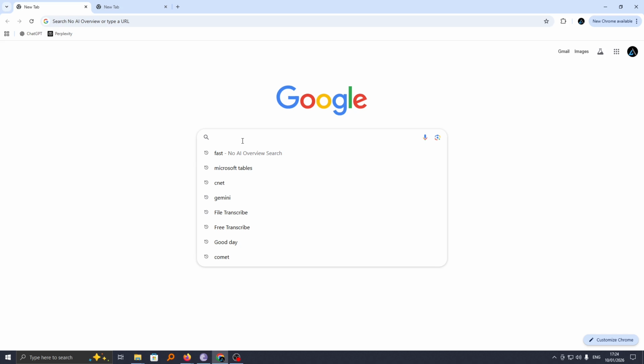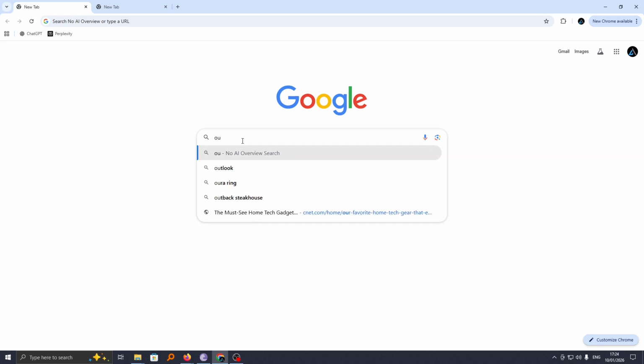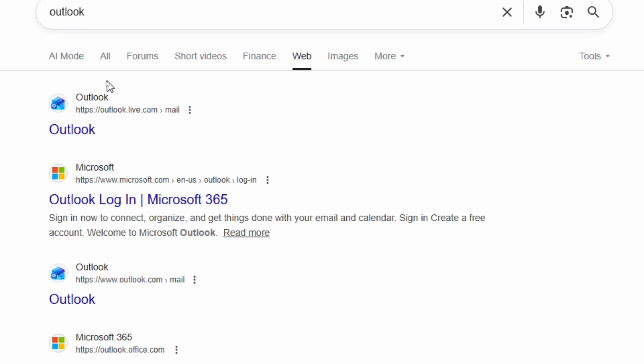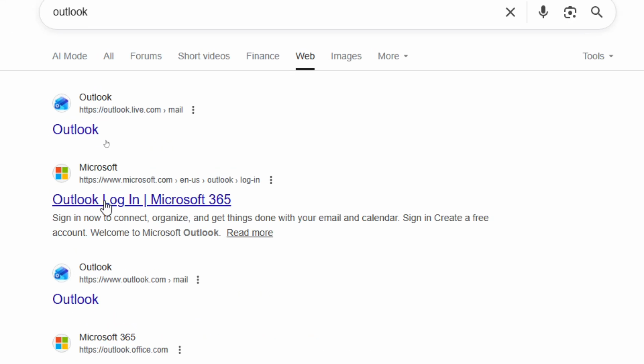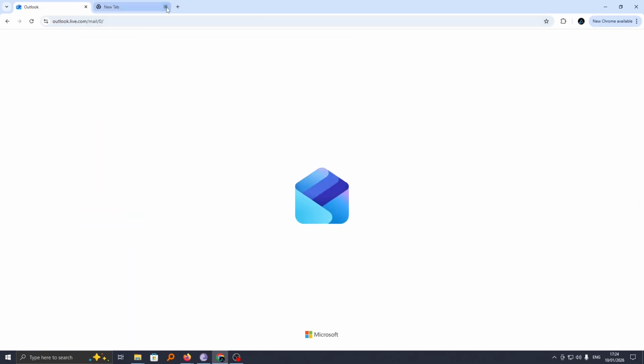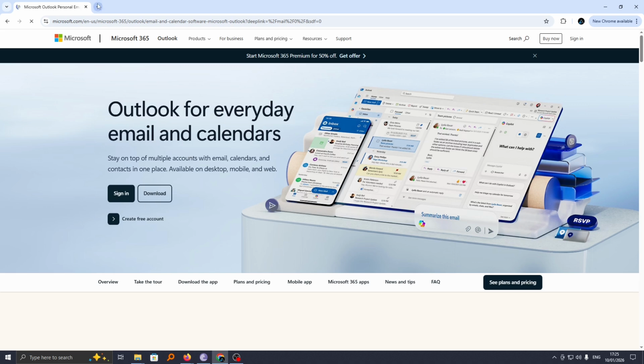Now, the first thing you need to do is to go ahead and search for Outlook like this. And this will take you to the Outlook website, or you can also log in with Microsoft 365 here. So I'll go ahead and click on Outlook, and here we can begin the sign up.